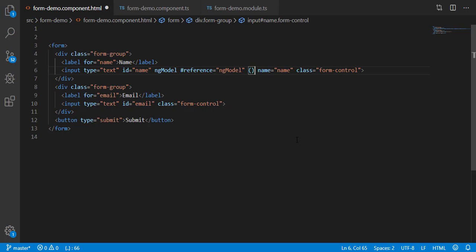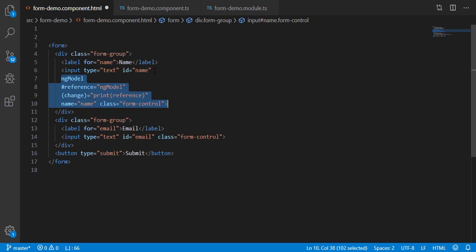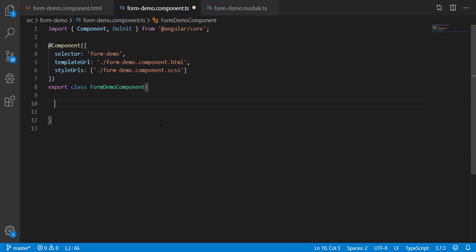Bind a change event to this input box. Change event is a JavaScript concept not related to Angular. Supply this reference variable as argument. Now when the value of this input box will change, this function will be called. Let me format this for a better clarity. Let's create this function in TypeScript class. Here we simply print the value received. Save. Back to the browser.